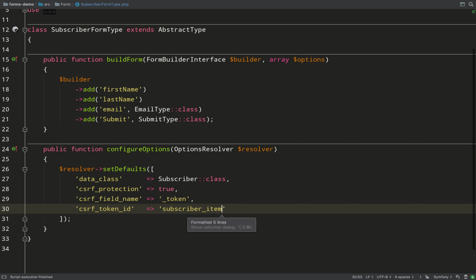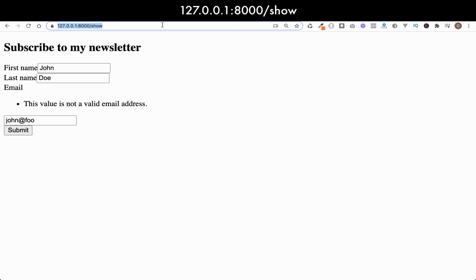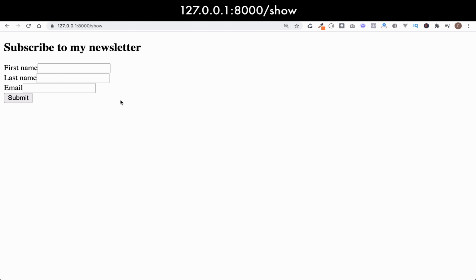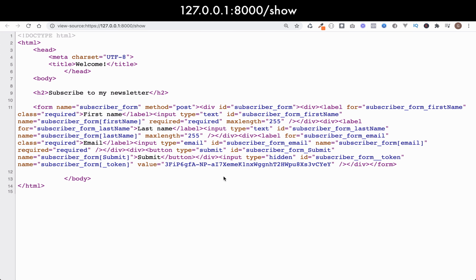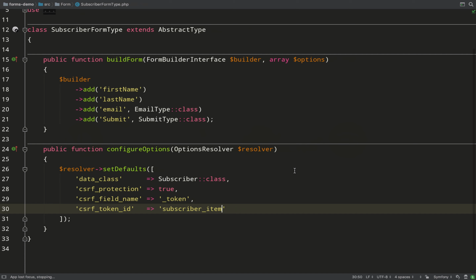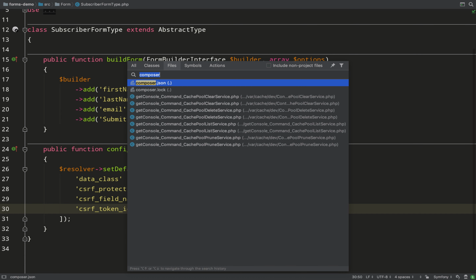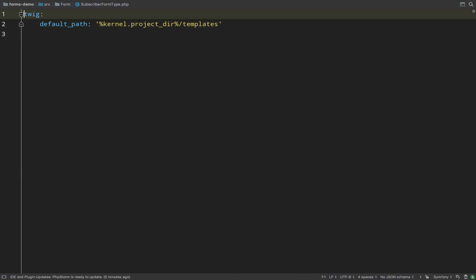Then what I need to do is go back to the browser, and I'll just show you this. So look at the page source, and what we've added there with those lines is this hidden field here, and that contains our CSRF token. Form security is very important, so make sure you don't miss that step.